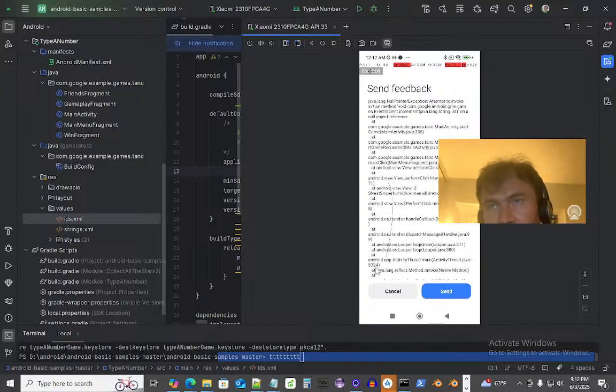Java lang null pointer exception. Attempt to invoke virtual method void com Google Android GMS games event client increment Java lang string int on a null object reference. I knew it. So I'm guessing it's because it doesn't even check if login was initialized.